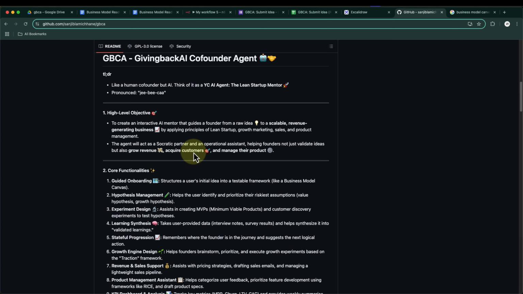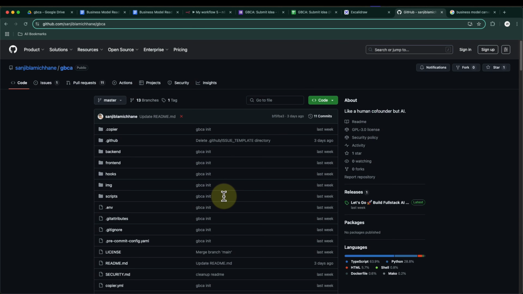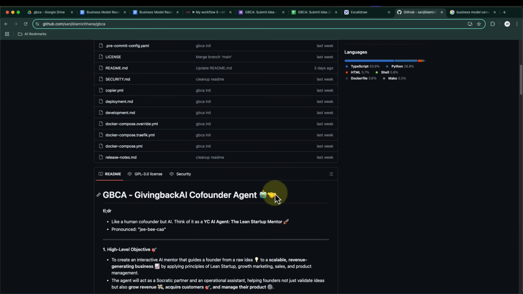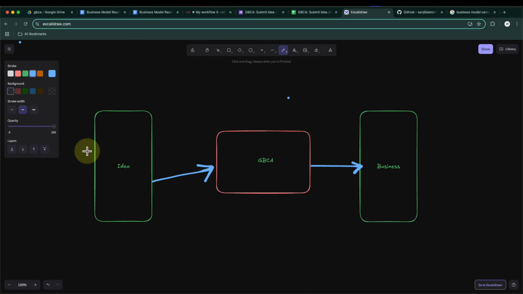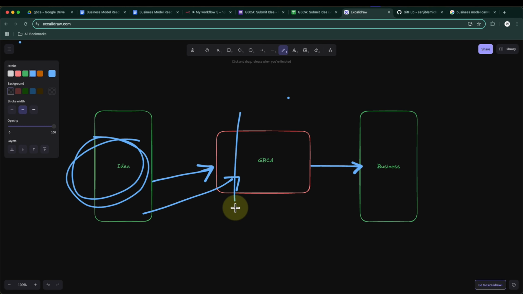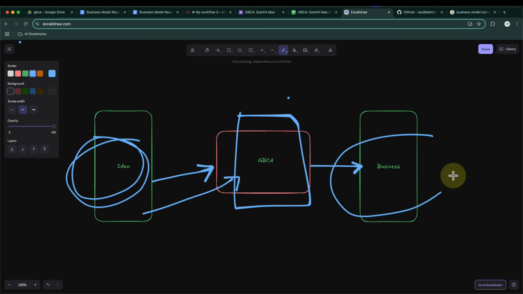If you want to follow along in this co-founder agent development process, please consider creating a pull request or asking questions in the thread or in the comment section below. So basically, what happens is we have a raw idea, right? It goes to a GivingbackAI co-founder model, and this model will do everything for you, and the idea will be converted to a viable business. That's the whole intention of doing this.